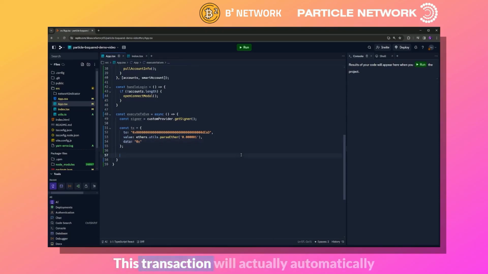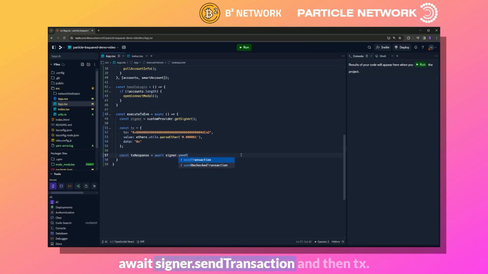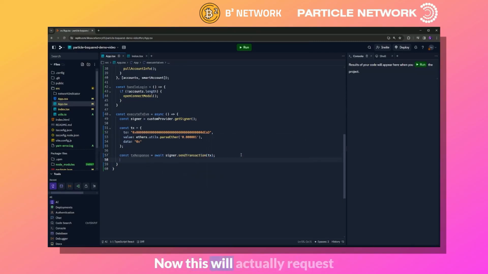So pretty standard. This transaction will actually automatically be converted to a user operation by our account abstraction enabled provider, and therefore can be formatted and executed through the same mechanism that you're already familiar with, and of course, directly through the smart account attached to the Bitcoin wallet. So now to actually execute this transaction, let's define txResponse as await signer.sendTransaction and then tx. Now this will actually request the wallet to confirm the transaction, the EVM transaction. And then once they do so, it'll be pushed to the B-Squared testnet and of course settled.